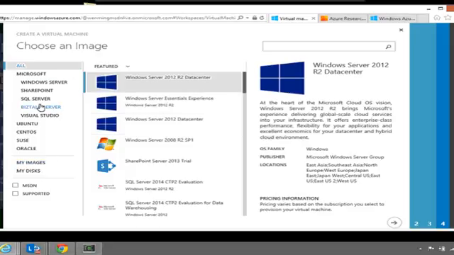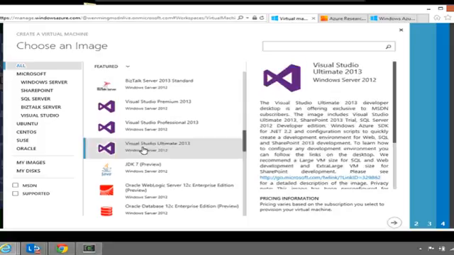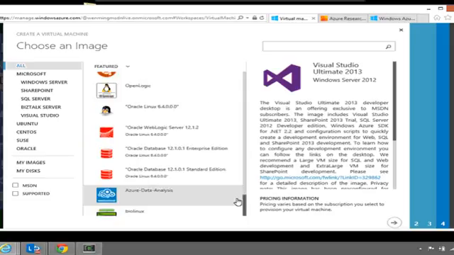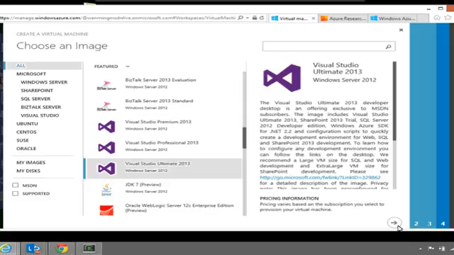I am a developer, so I really like Visual Studio. So I'm going to create a Visual Studio image in the cloud. I'm just going to simply pick this. Of course, you have other images available to you, including Linux and other formats. I'm going to simply click on this and click on the next step.